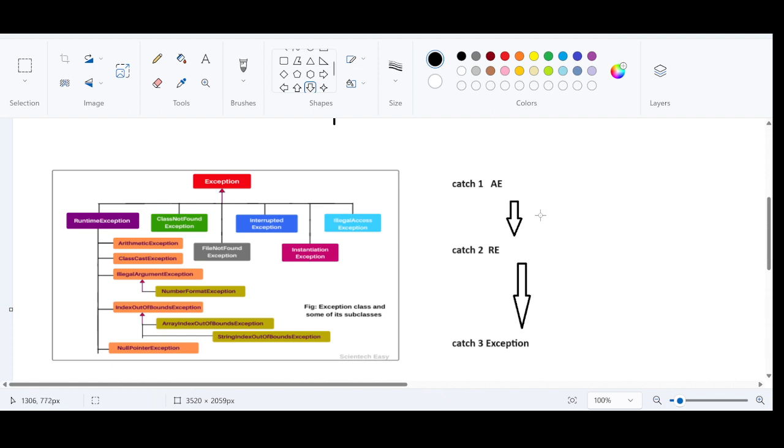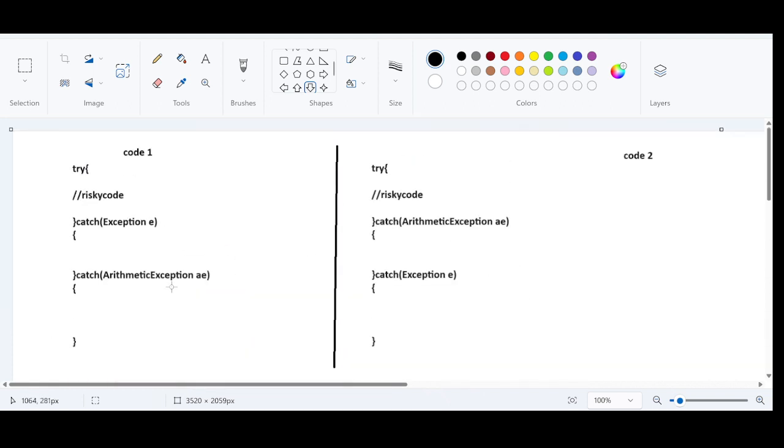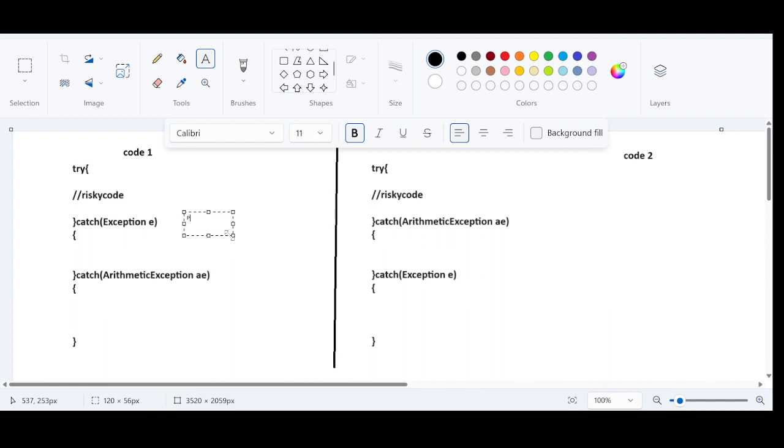Why it should be like this, I will explain to you. If you now take this scenario, here in the top order I have placed the Exception class. Here I have directly placed a parent.